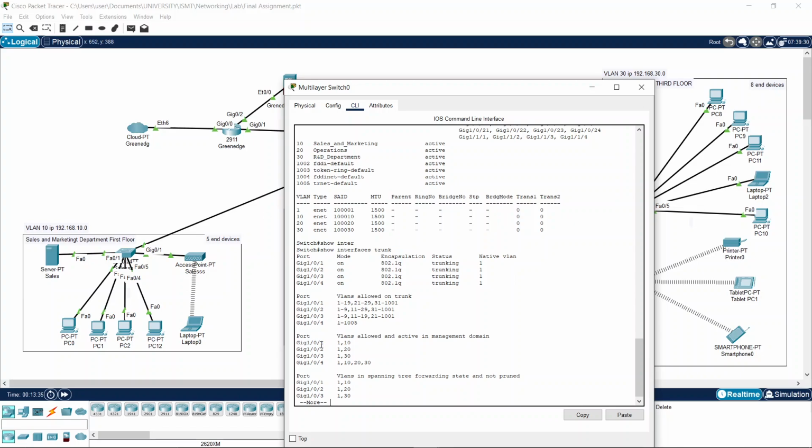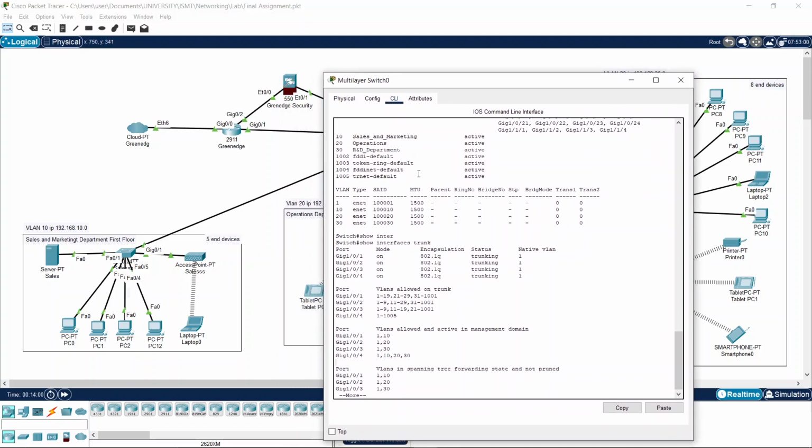As we can see, the first one, gig 1/0/1, is for the first floor, and it is trunked with the native VLAN 1 and VLAN 10. Similarly, VLAN 1 and 20 are given to gig 1/0/2, which is for the second floor, and the third floor has also been given VLAN 30. And gig 1/0/4 is for the router, which is also in trunk mode with this multi-layer switch, which has access to all these VLANs.